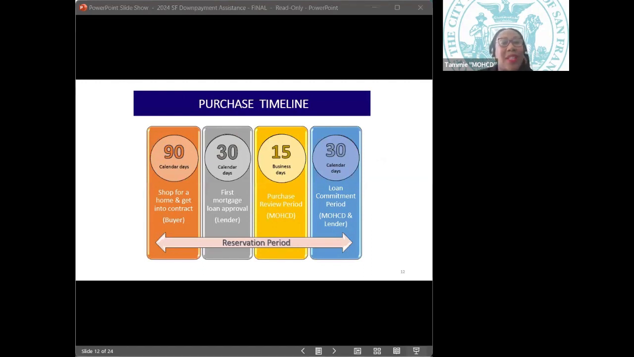So here's the purchase timeline. At the time of DALP eligibility, MOHCD will issue a pre-approval, which is good for 90 calendar days. So you have 90 days to actually go out and shop for a home in the open market and make an offer to get into contract. Once the household is in contract, the lender will provide MOHCD a copy of the ratified purchase agreement, and the lender will have 30 calendar days to issue their approval and send their lender package to MOHCD for review for the final approval of the down payment assistance loan.